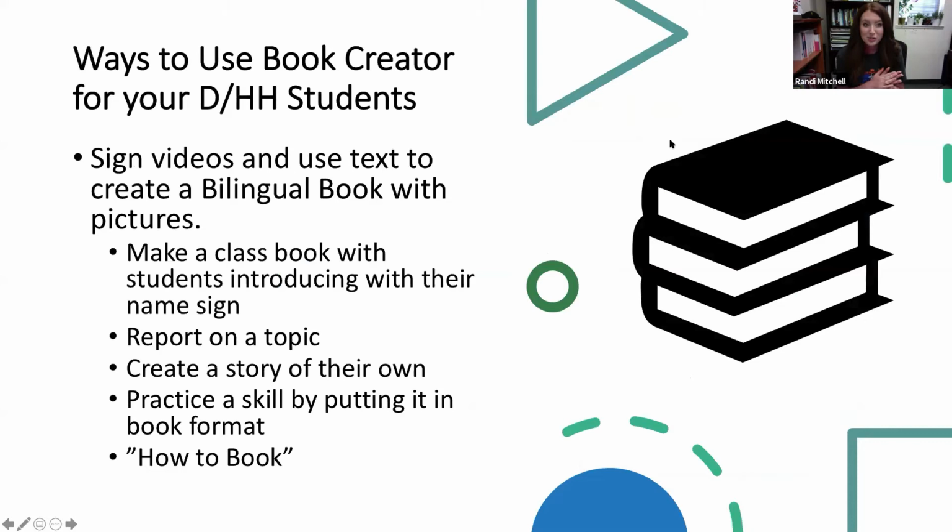Okay, ways to use Book Creator for your DHH students. What you can do is you can sign videos. So sign a video in ASL, put it into the book on that page, and then you can type text, and then you're creating a bilingual book. So both ASL and English are present in their book.